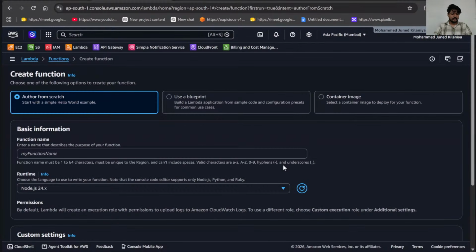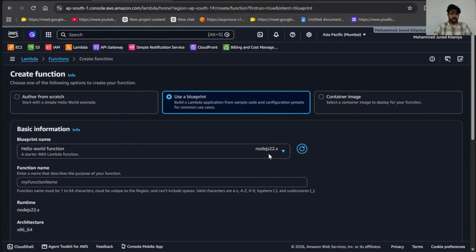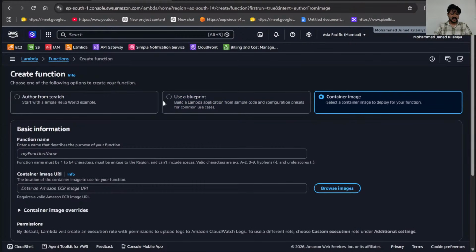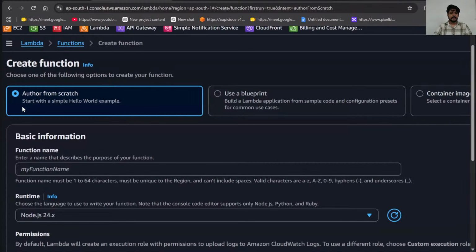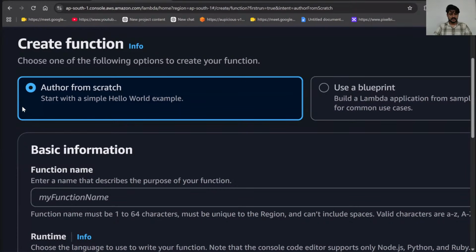They're asking me what your function type is, whether you want to start everything from scratch with some hello world example, or do you want a Lambda with a specific blueprint? So for example, if you had Node.js or any other program, or do you want a container image, you can select it for any other option. I am going for author from scratch. Here it means technically I am starting everything from scratch.